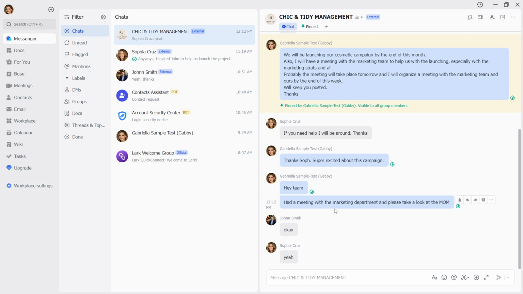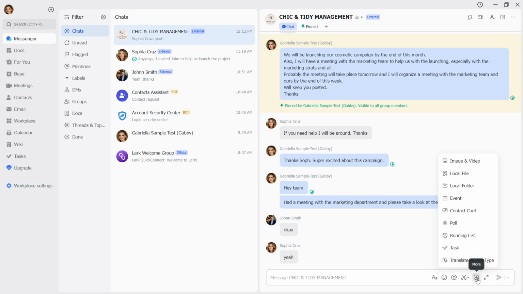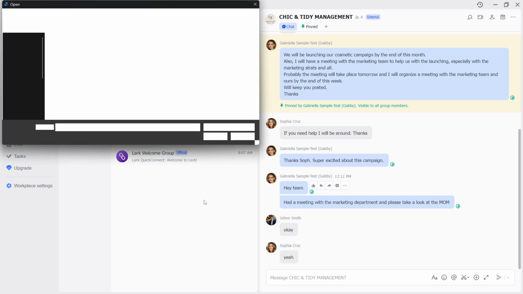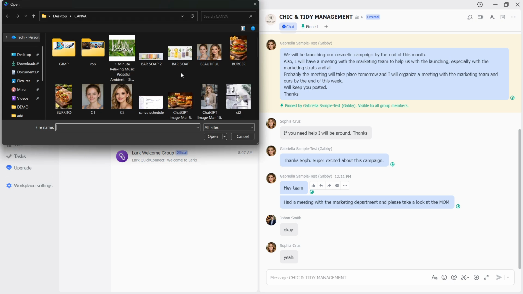Now look near the message box where you usually type. You'll see an attachment control. On mobile, it's commonly a plus sign or a paperclip icon. On desktop, it appears as a paperclip or a More button. Tap or click that attachment button to open your sharing options. You'll be presented with three clear choices: Files, Docs, and Image and Video. Think of these as shortcuts to the type of content you want to send.